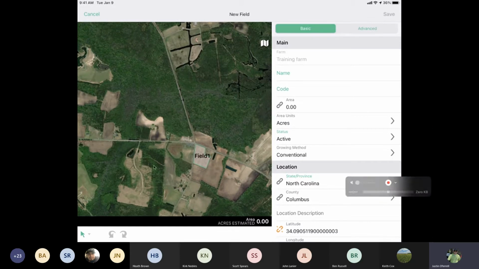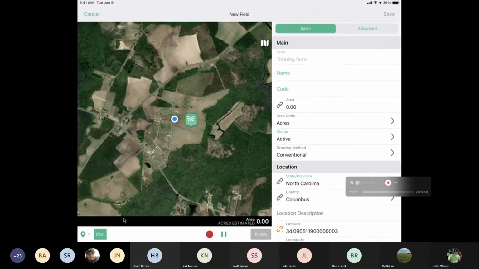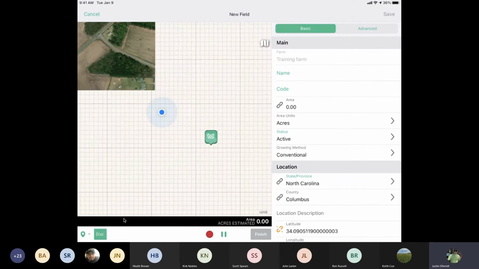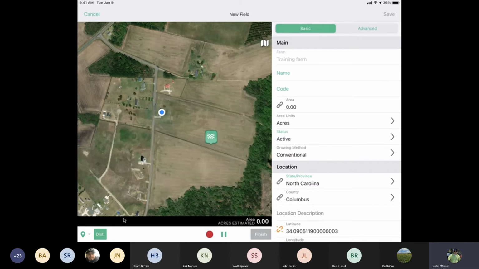So how we do that, again, bottom left-hand corner, we'll hit our pointer icon, and we're going to hit the GPS button. And it brings us to where your GPS is, and if you notice, you're about to see my house right now.